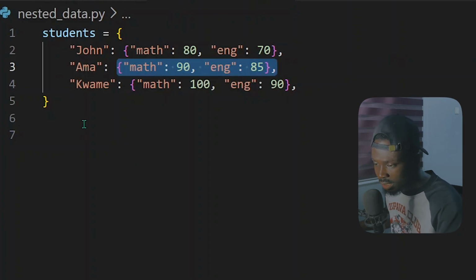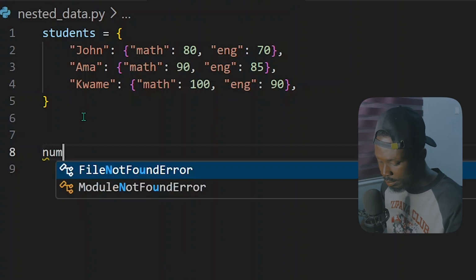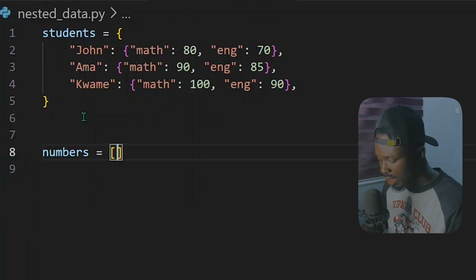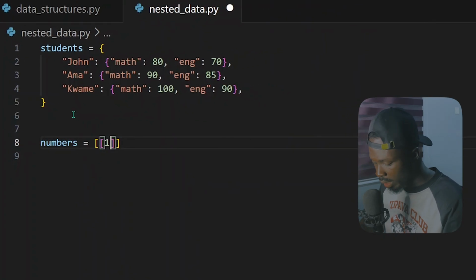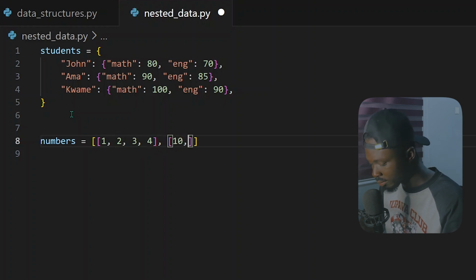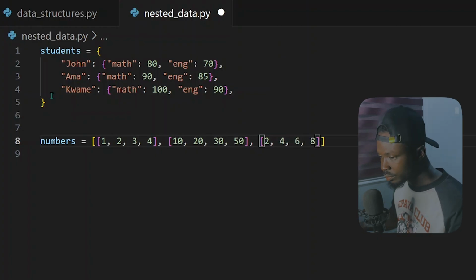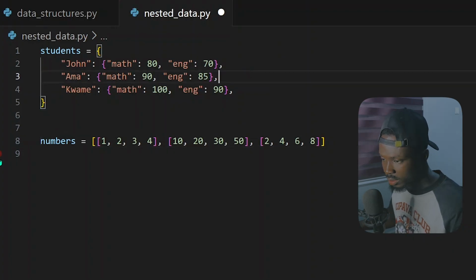Another example is a list. Let me say numbers, and then within numbers we can have a list, say 1, 2, 3, 4. Then we can have another list, with 10, 20, 30, and 40. Then we have another one, 2, 4, 6, 8. Let me comment them out.